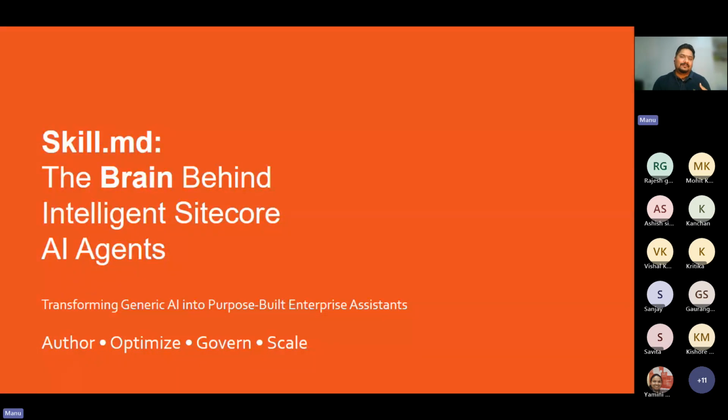Okay, so now there's one more option. It's called skill MD files. Markdown files are the brain behind intelligent Sitecore AI agents. These skill files are actually markdown files. We are putting the same prompt inside it, but it has a certain format, and it will make things better. It will give a better prompt to AI, and it will work very efficiently. We'll get a 99% near output of what exactly we want from an AI.